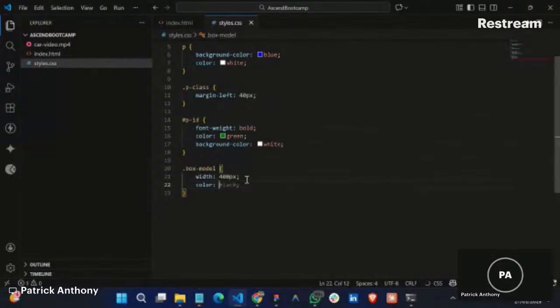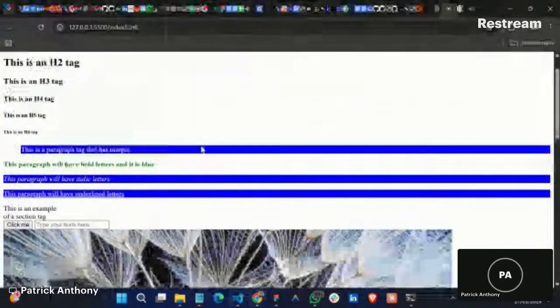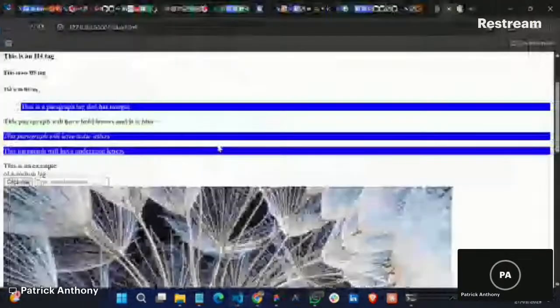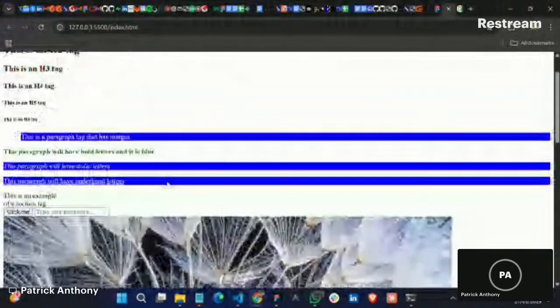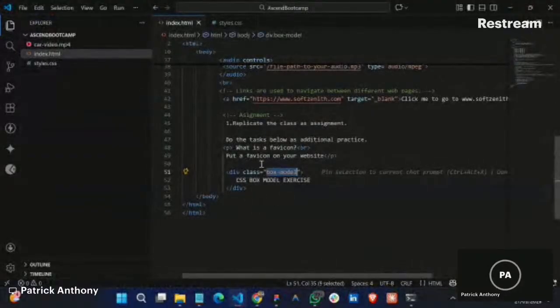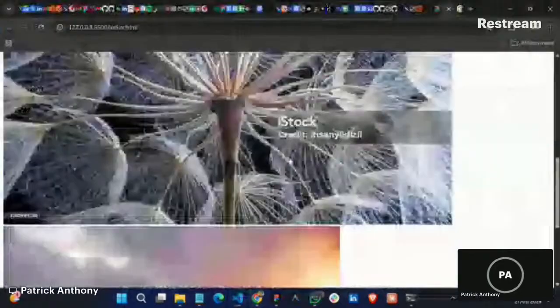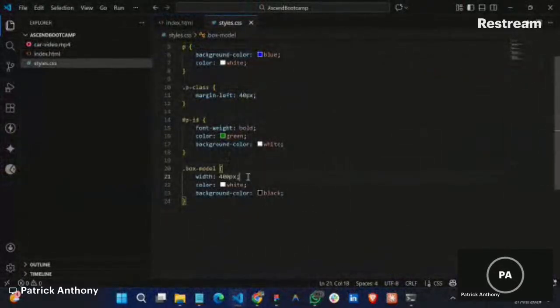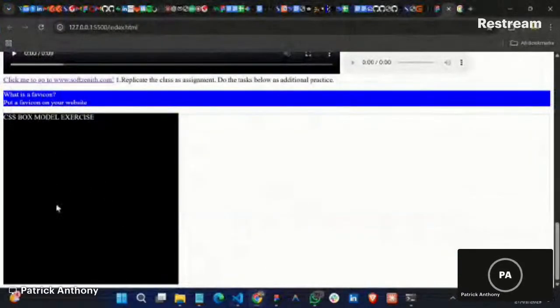So that's white, and background color black. Okay, this is actually going to be the top, down. So let's give it, this was width, let's give it height. Let's say height of 400 pixel as well. Okay, so we have this.